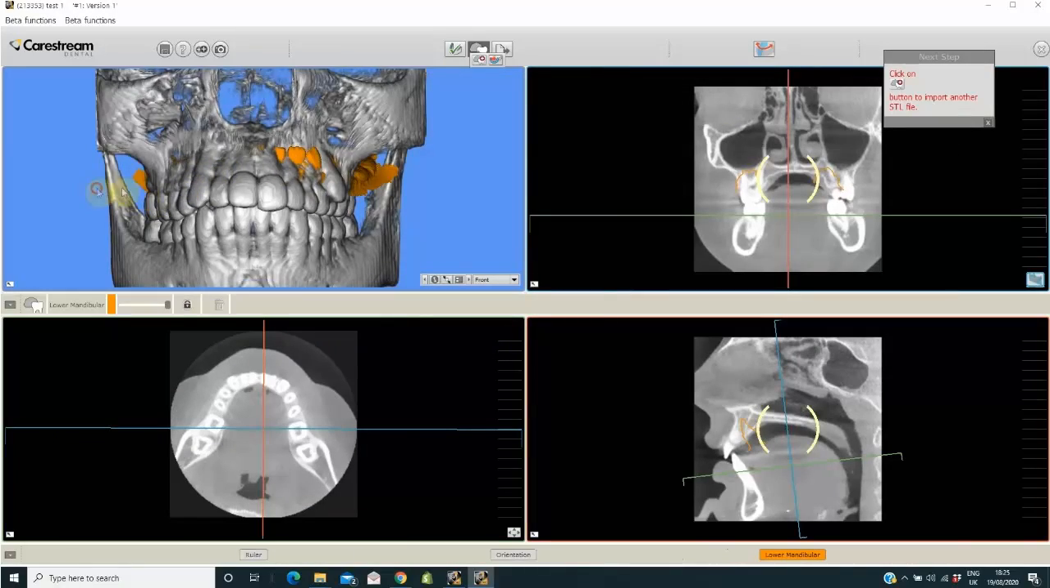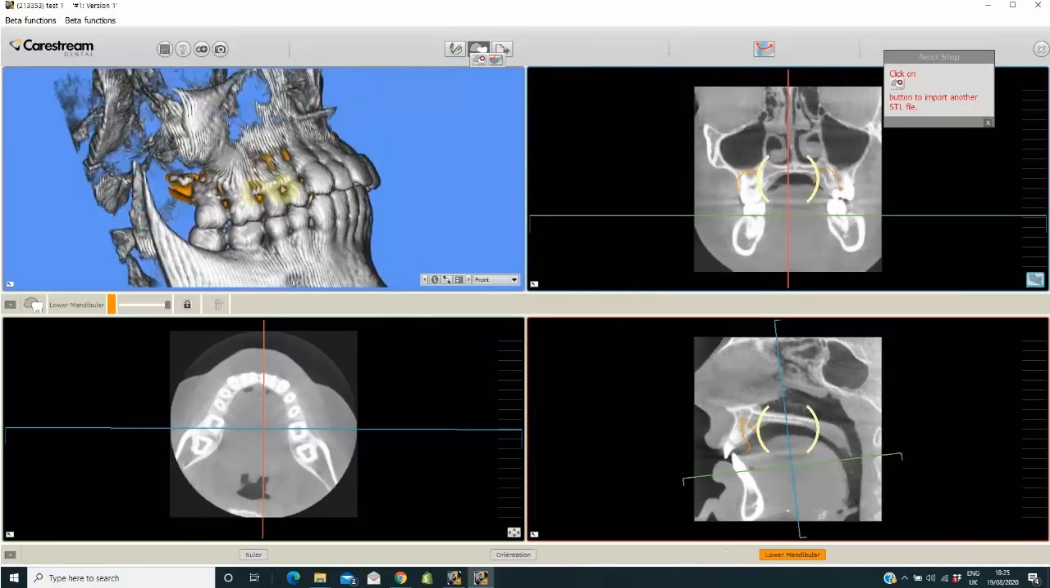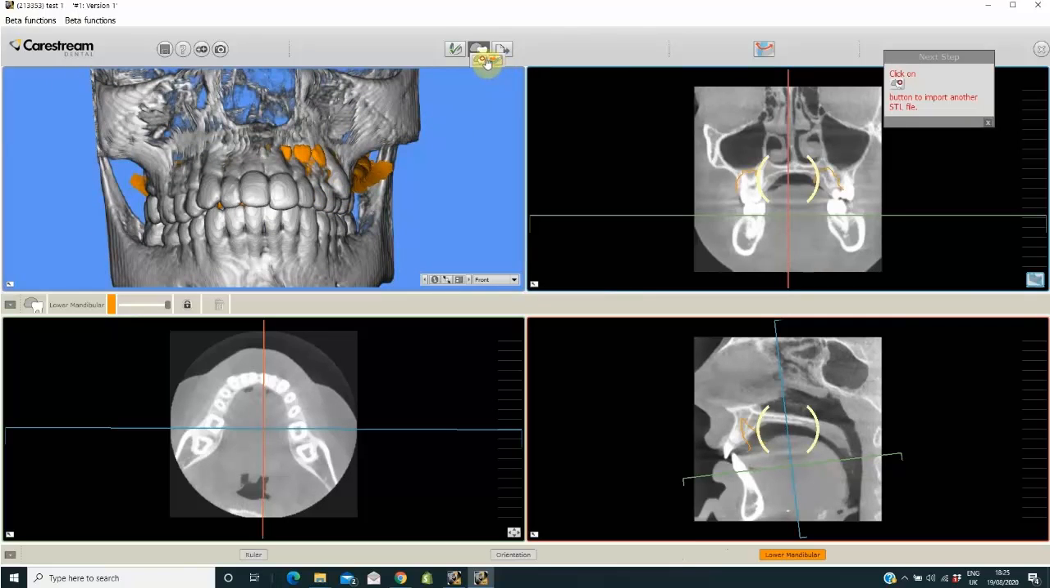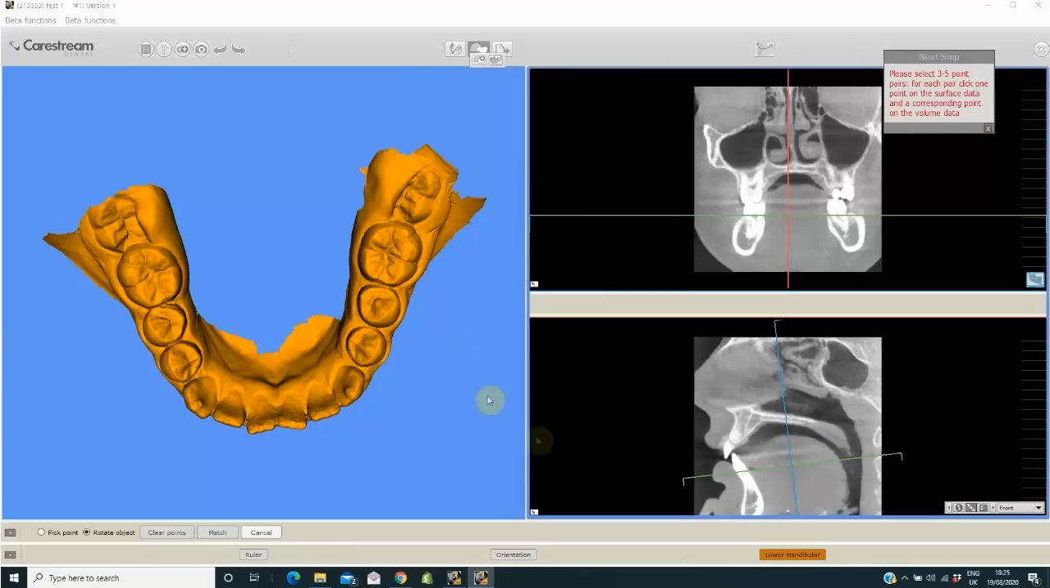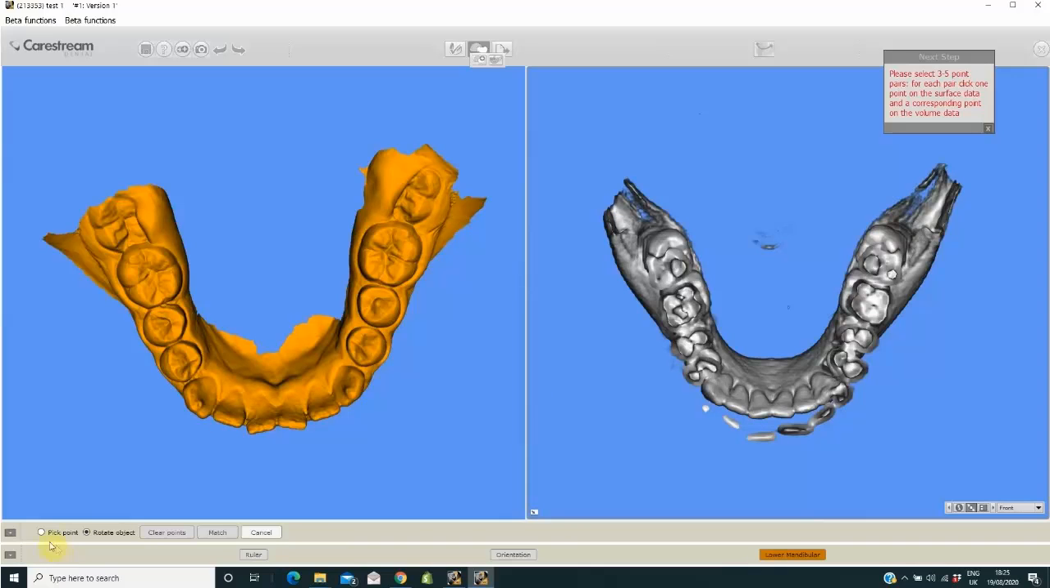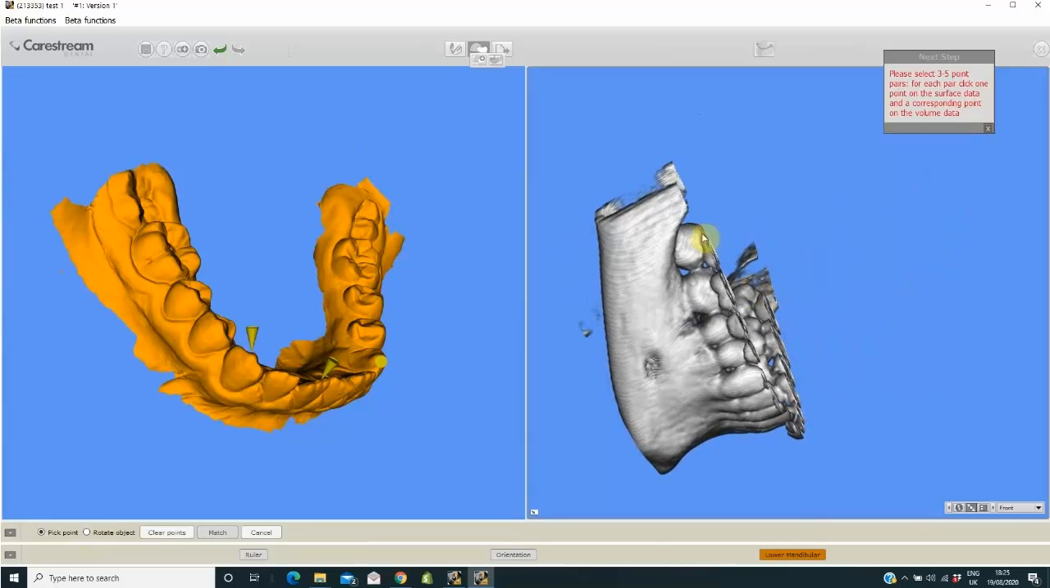The model is loaded on the CBCT model, but it is not yet aligned. Select here to do a rough fitting of the model. Use 3 points to align the model as much as you can. You can mark 3 to 7 points. The more points you use, the faster the software can match your case.